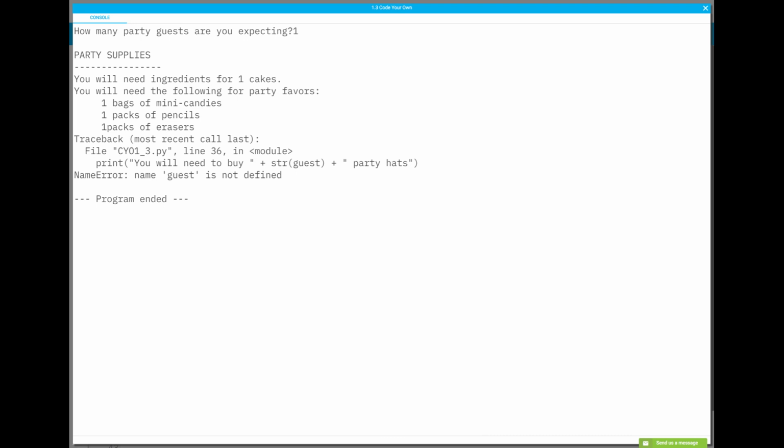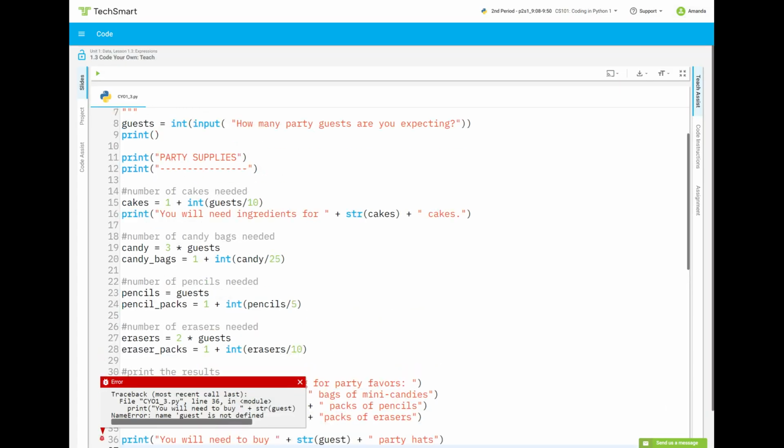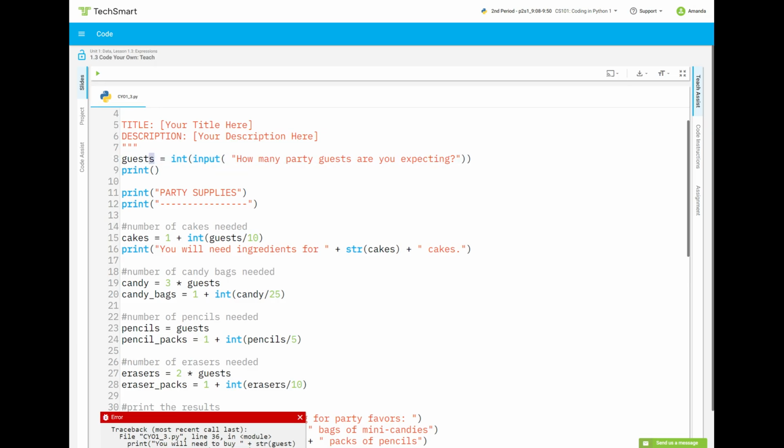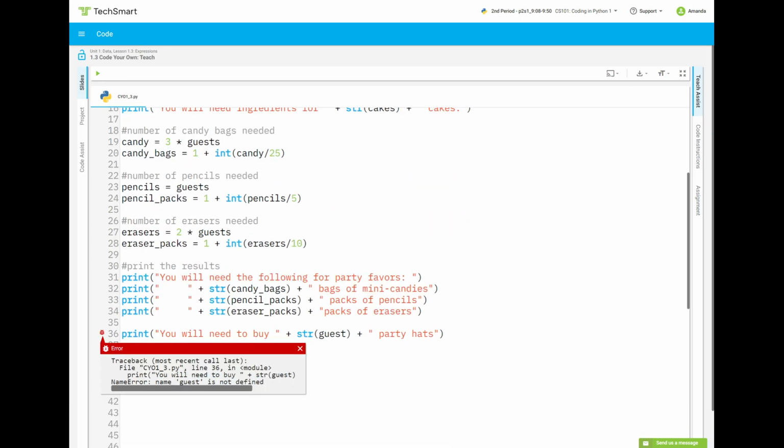You will need the following for party favors: one bag of mini candies, one pack of pencils. Oh, you see what I did right there? Look, boom. I need a space in the eraser line. And then it doesn't like line 36. You will need to buy str guest. Guest is not defined, so that tells me I misspelled something. What did I do? I have an S on guests up above, and I didn't put an S on guests down here. So let me fix that.